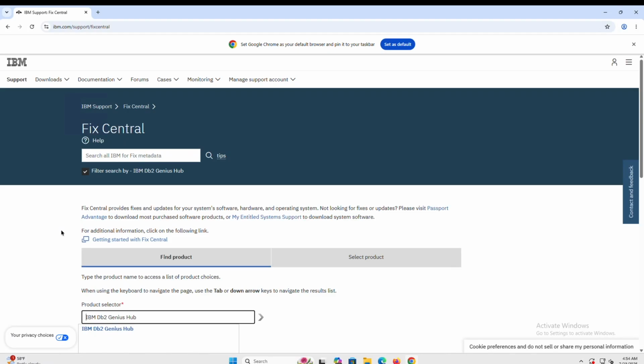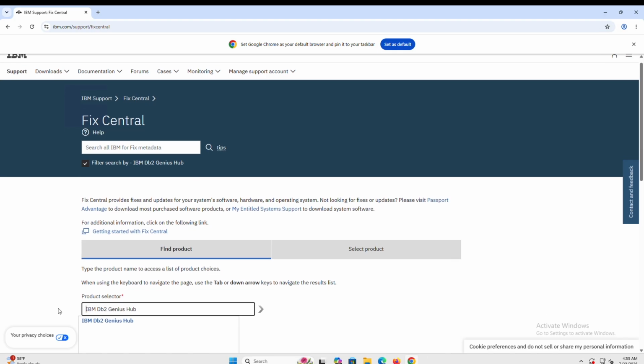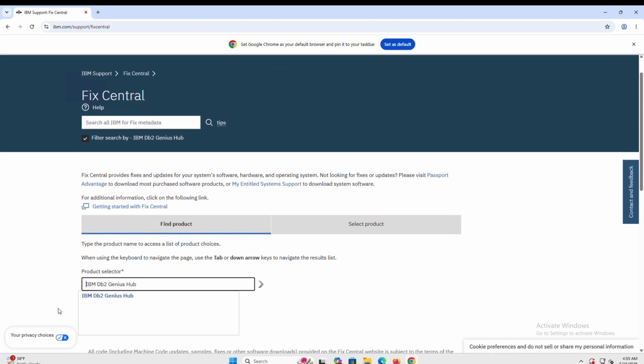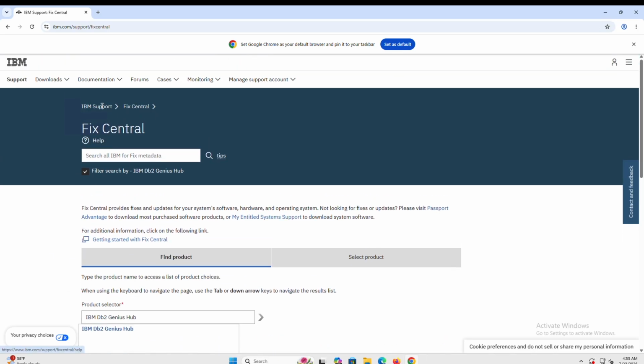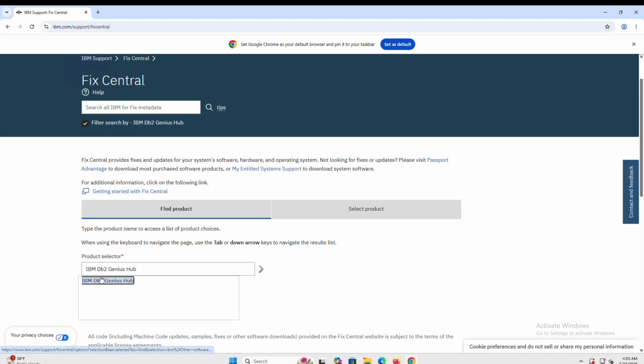Hello everyone. Today I'll walk you through the installation of IBM DB2 Genius Hub on a Windows environment using the GUI installer. For that, we can download the package from the IBM Fix Central website and search for it here. I have already typed it, so it just popped up the option here.